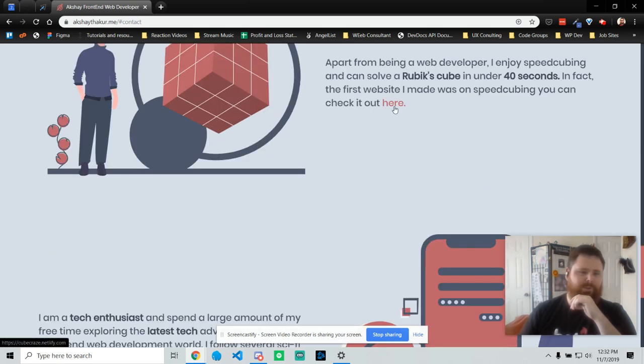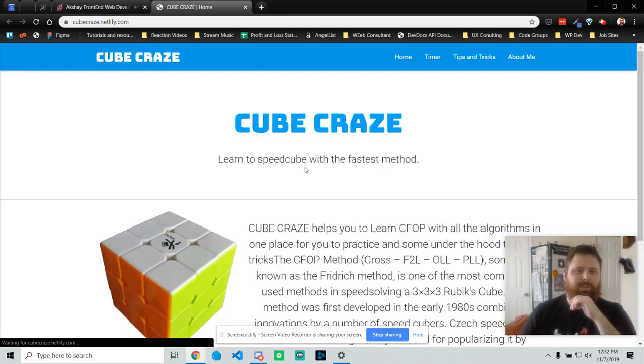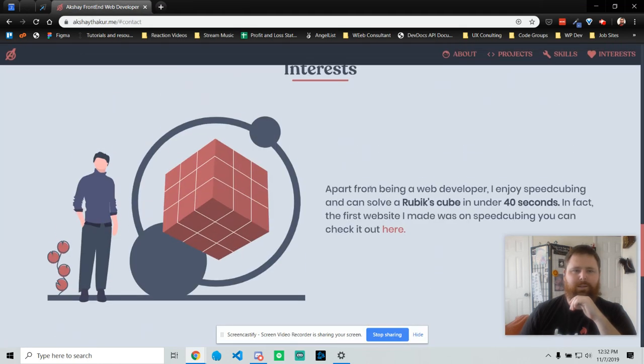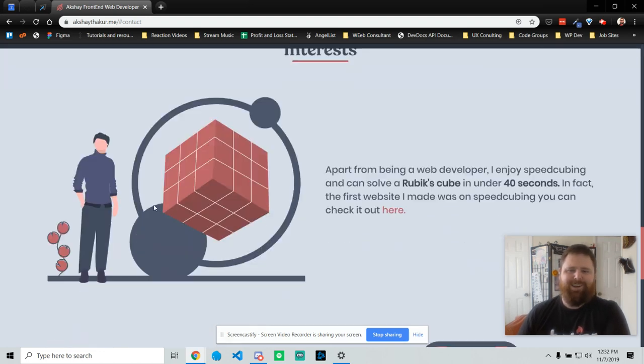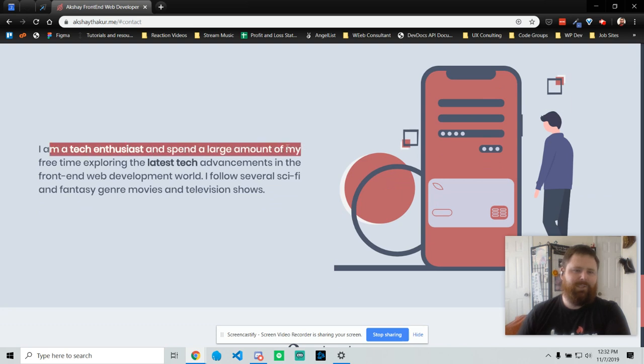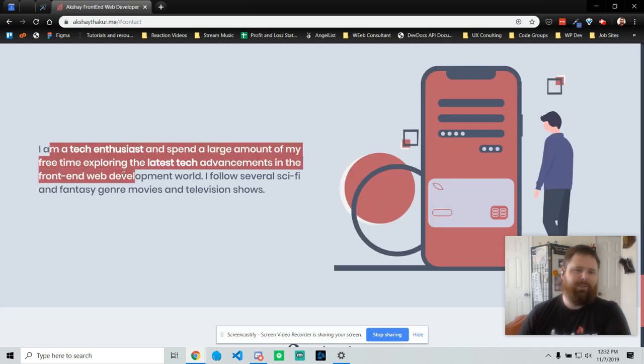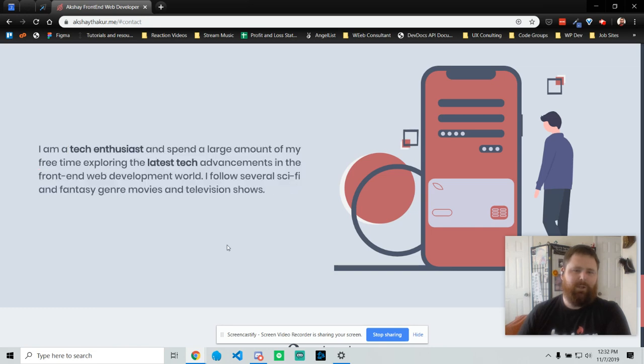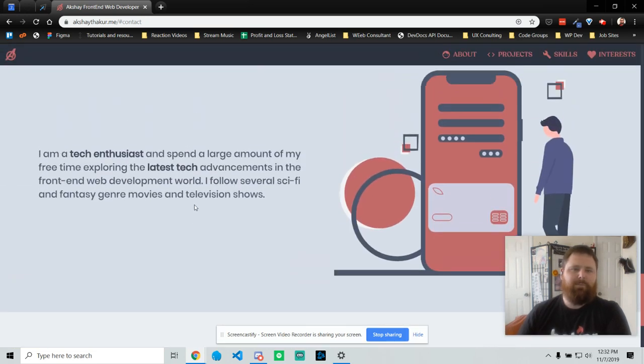Awesome. And then you link to, looks like a Netlify app here, where you're talking about speed cubing. Cool, dig that. Even got the Undraw graphic for that, which is pretty awesome. Let's see. Tech enthusiast, large amount of my time, latest tech advancements, front-end development, several sci-fi and fantasy genre movies, shows. Okay, I like that.